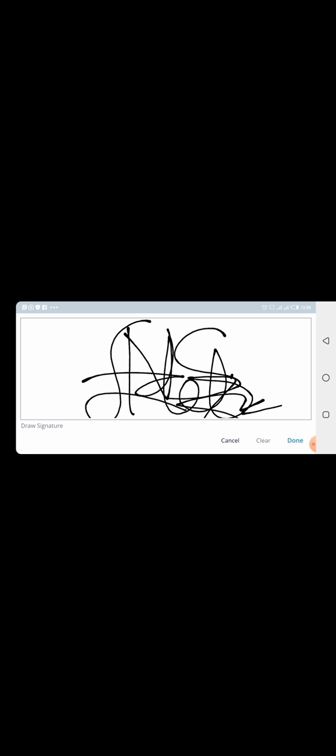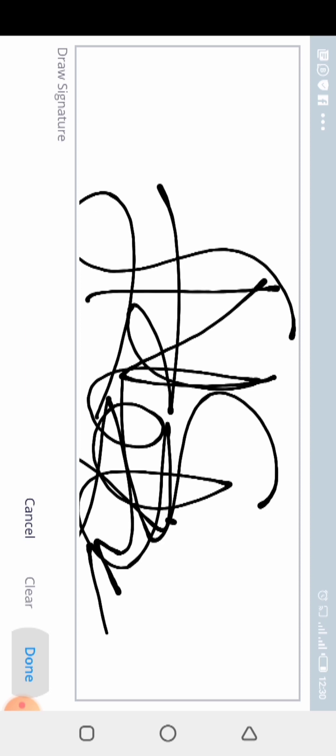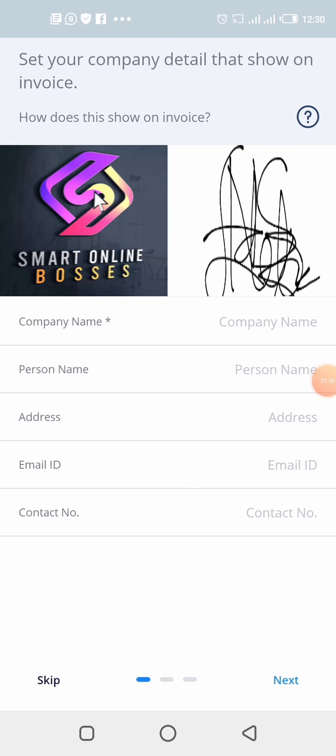All right, it's done. Now, if you're not comfortable with keeping it this way, depending on how your signature looks, you can keep it the other way. So I click on done, and there goes my signature.